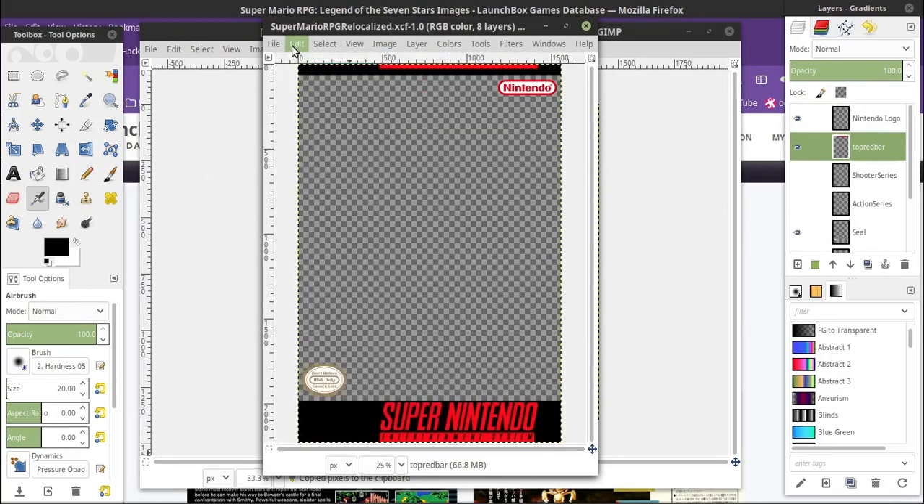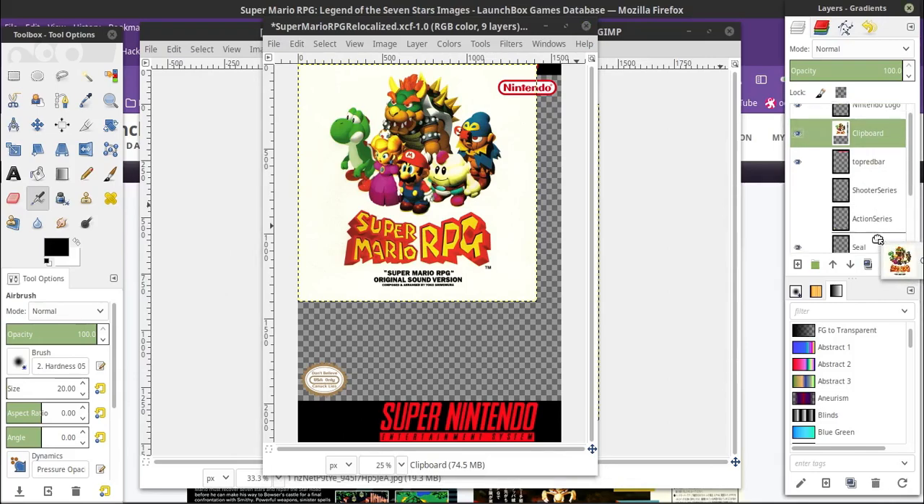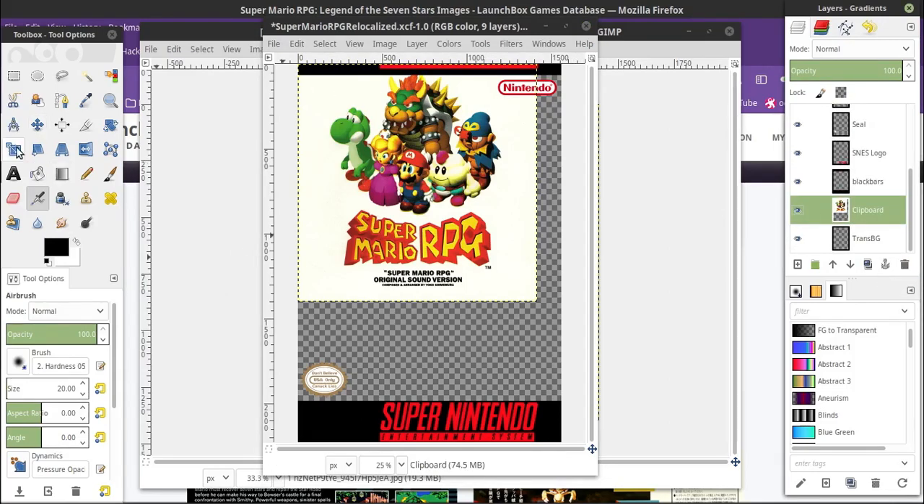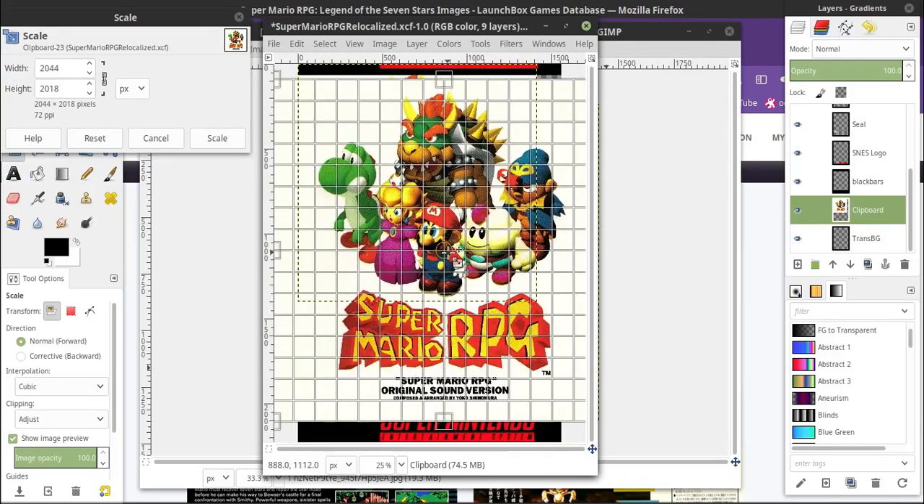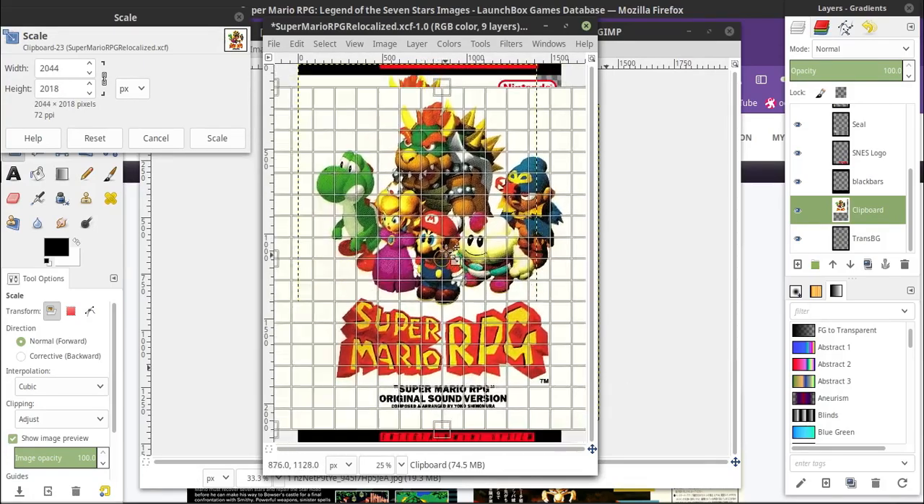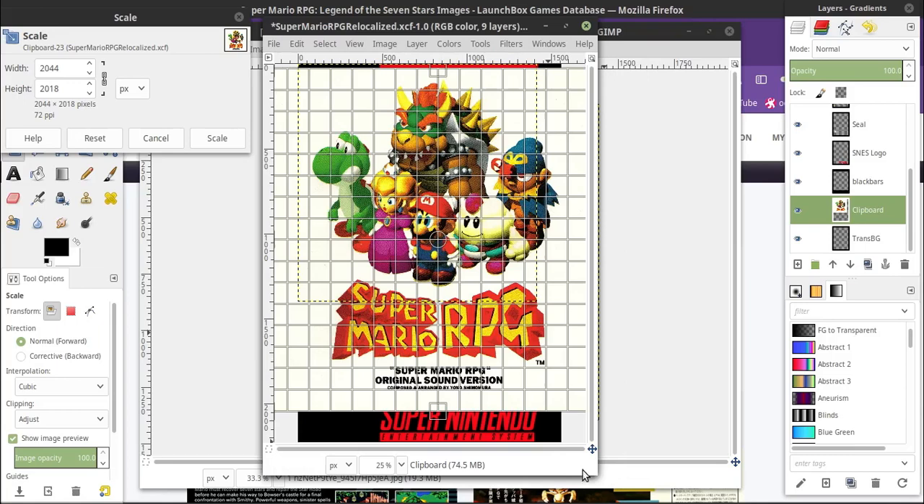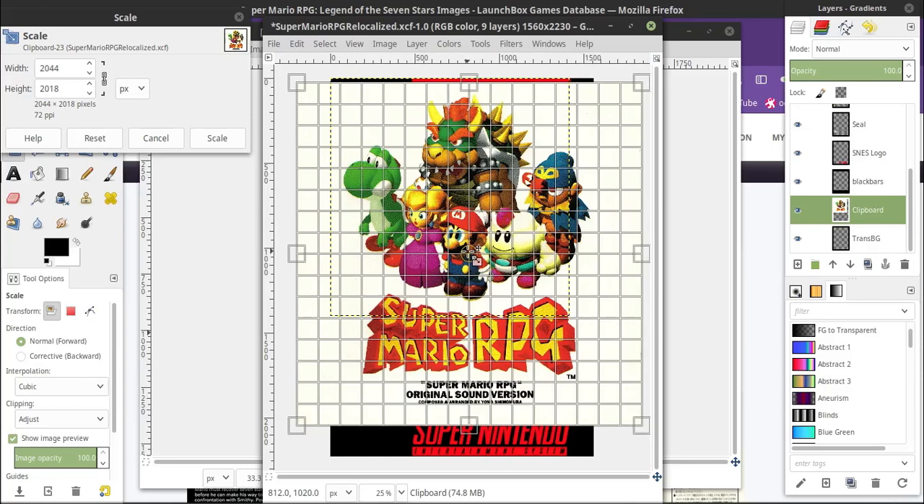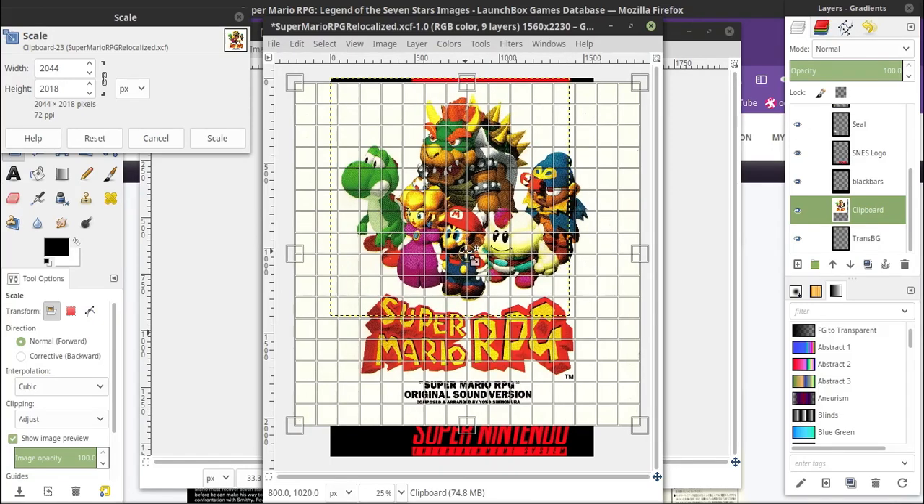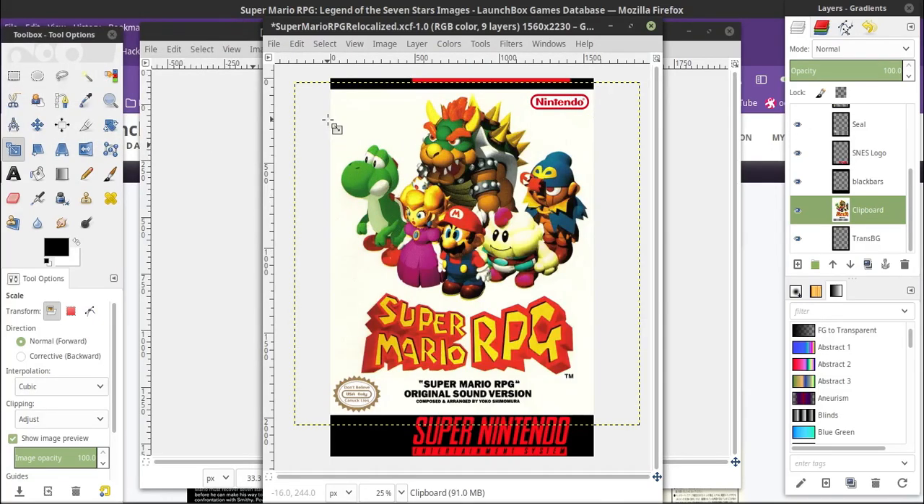So first thing we're going to do is copy and paste this as a new layer into our template, and then we're going to use the scale tool. And when you're scaling, you want to make sure that the little chain link is together, so that when you scale one dimension, it's going to scale the other dimension proportionally. And we're going to be changing the logo up a little bit.